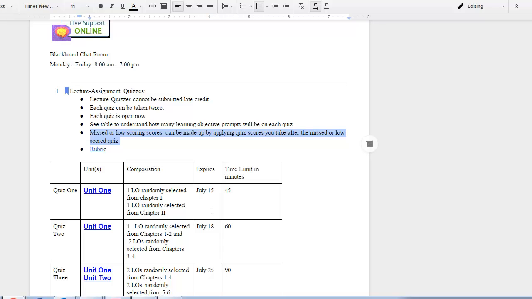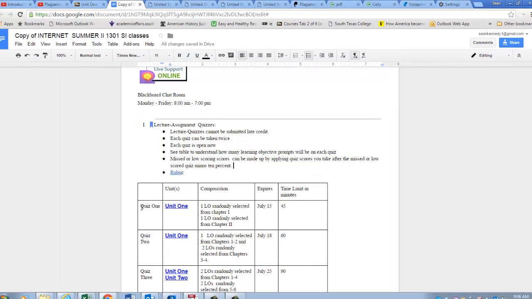Missed or low scoring scores for the quizzes can be made up by applying quiz scores you take after the missed or low scored quiz, minus 10%. So in other words, let's say unit quiz comes along. You wait until the last minute to take it, which I don't advise. Notice how it says expiration. All of these quizzes are open now, so you can take them well ahead of the expiration dates.